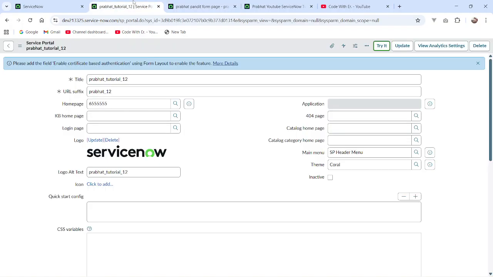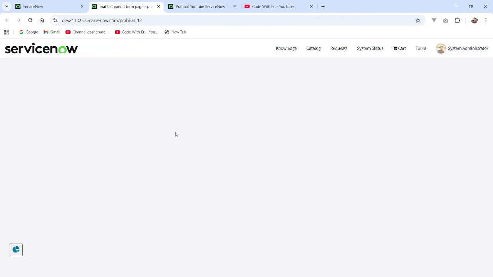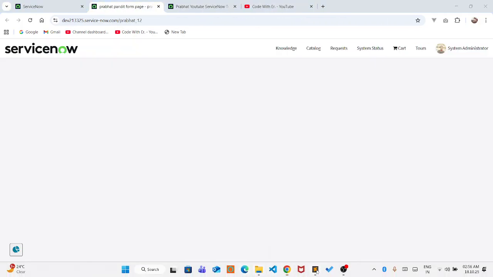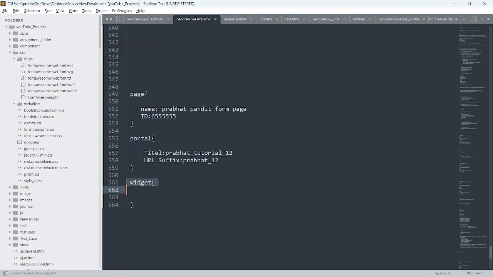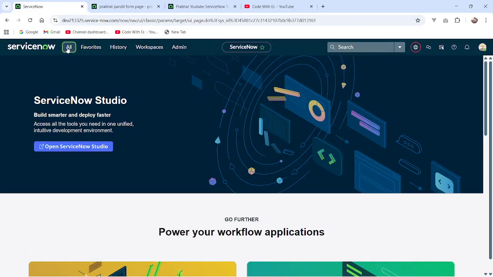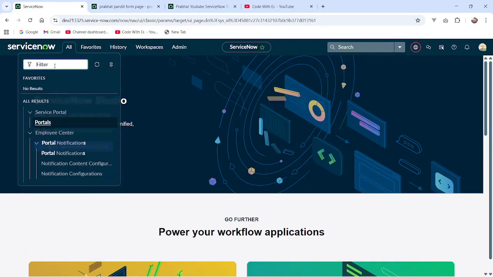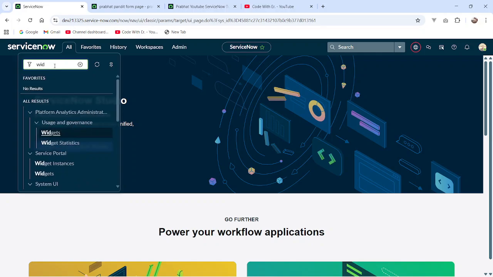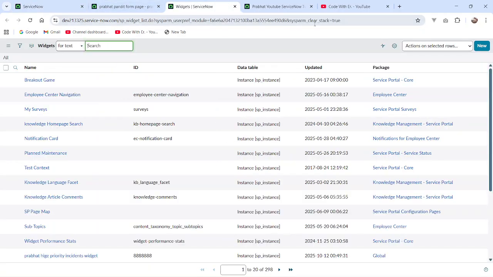Okay, so let's close this now. We don't need this tab anymore. And now guys, I'm going to create here one widget. So let's come here, and let's go to the filter navigator, and search here widgets. So click this widgets link. So now I'm going to create here the brand new widget by clicking this button new. Okay, so click it new.